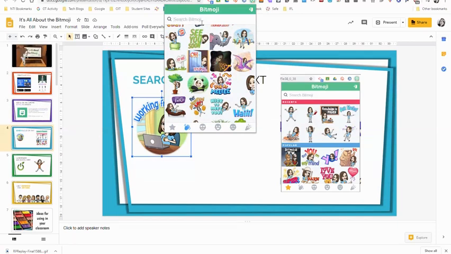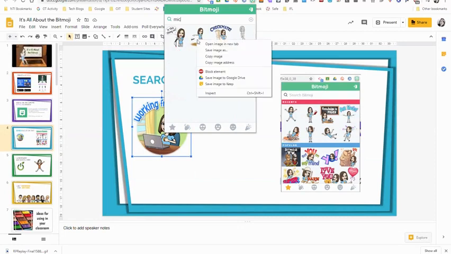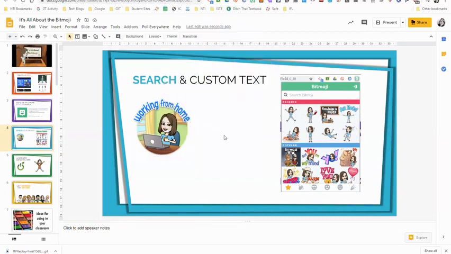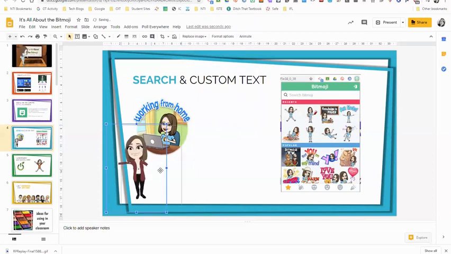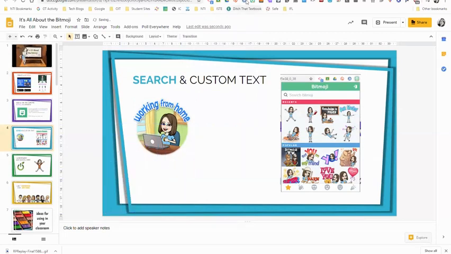for ones. So maybe I know I want to do one with a microphone. So if I start to type in mic, notice I get these that appear. And again, I could right click and copy it and come down here and paste it, or I could just drag, whoops, what I previously had, I could just drag and drop it.